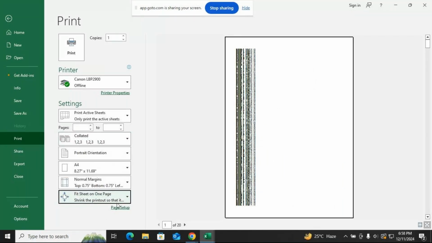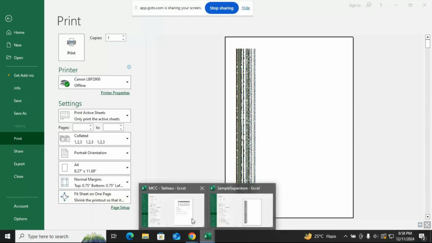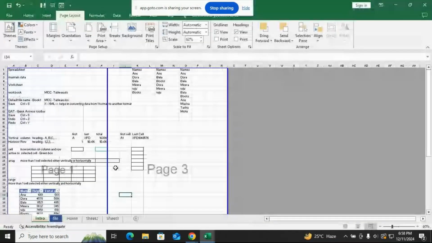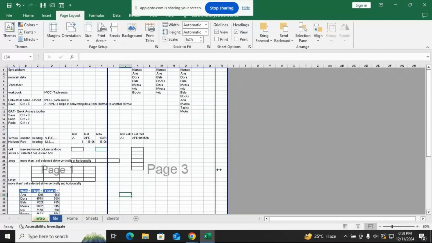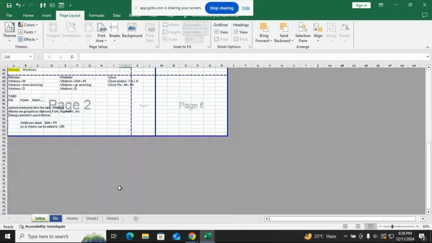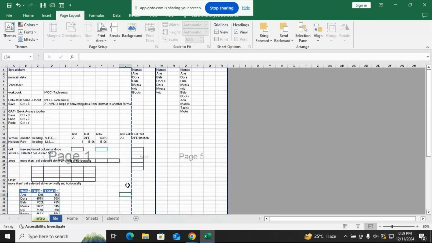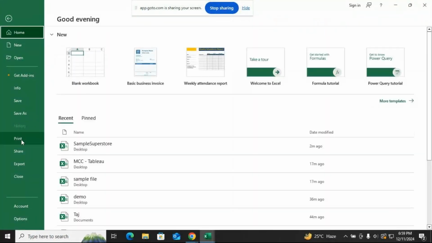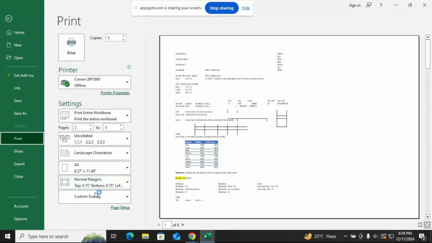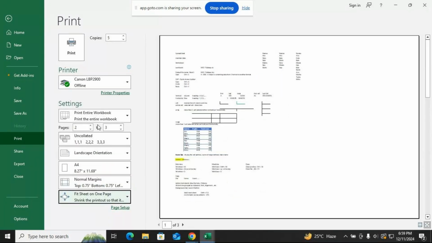This is what I have shown you in the preview of our data, the one we have adjusted. Suppose this is an adjustment I have done, 1 2 3 4 5 sheets, whatever you have. Now I want to do this, I'll go to File, Print. Here I take scaling as fit sheet on one page. Now see, this will change: fit sheet on one page, print active sheet, one page.